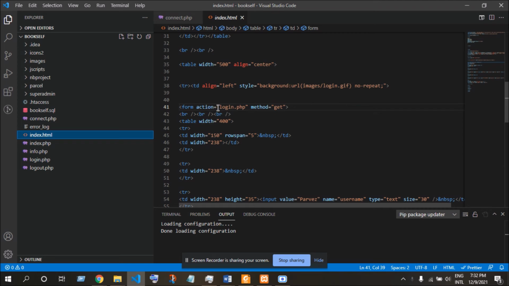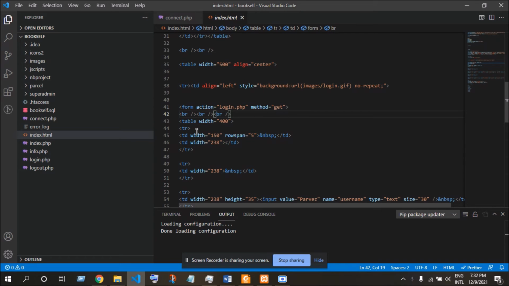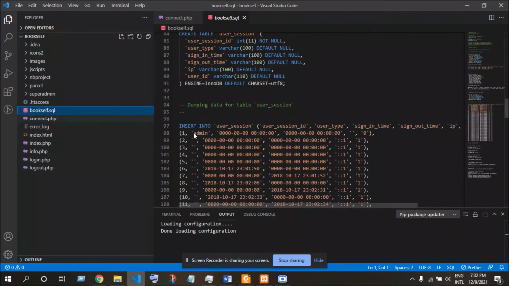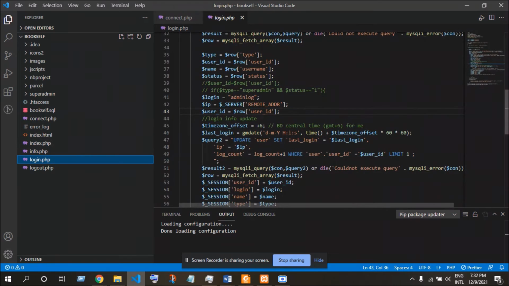In index.html, we link with the login.php using the get method, and we have created a new row in the table. We filled that row from this database SQL, and finally there is the login.